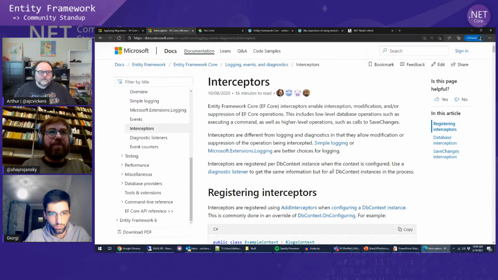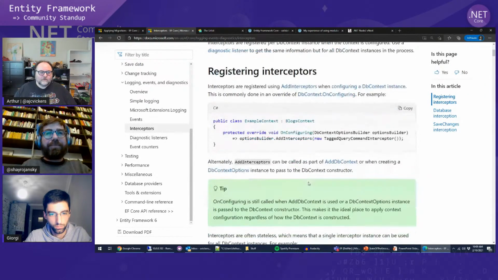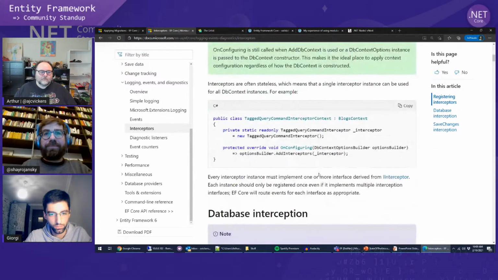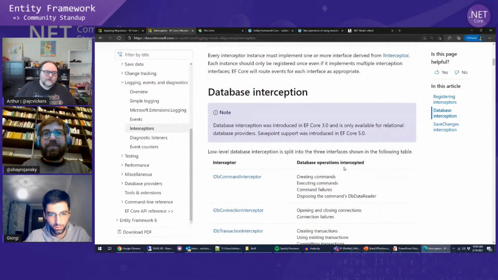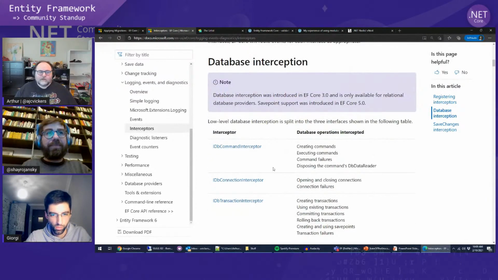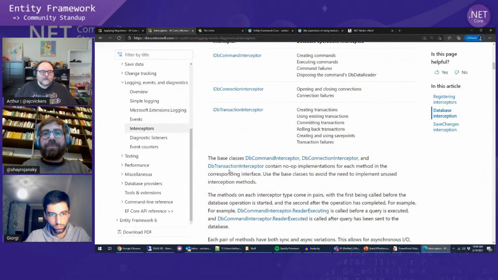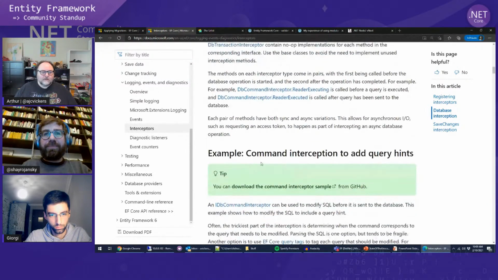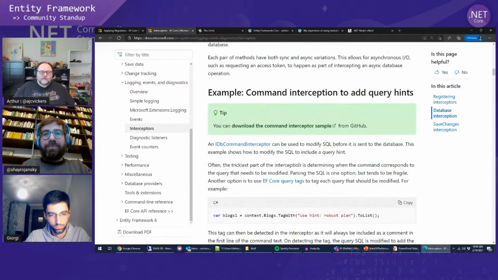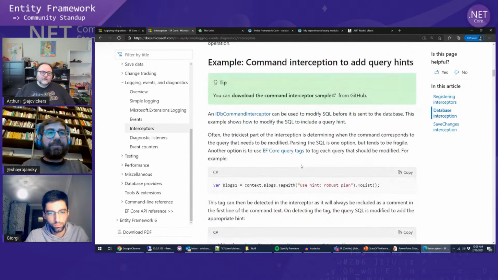This is the doc page on interceptors. It goes through all the usual stuff, like how you add interceptors and what it means to have multiple interceptors. Then it goes into the different ones that we have. We have all these database interceptors for command, connection, and transaction, and it talks about the base classes for those. Then we have a bunch of examples here, which I think people will find quite useful.